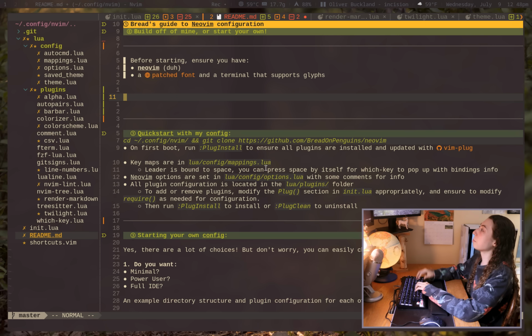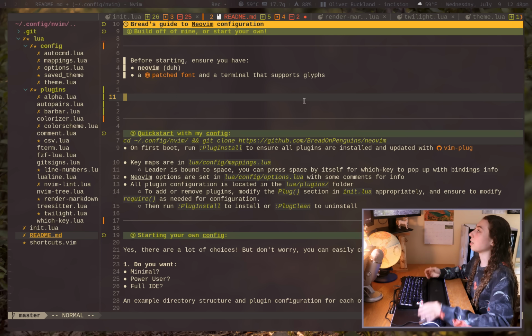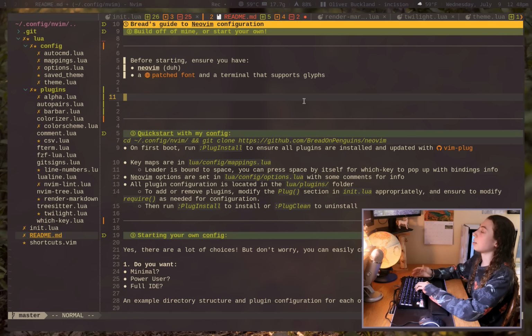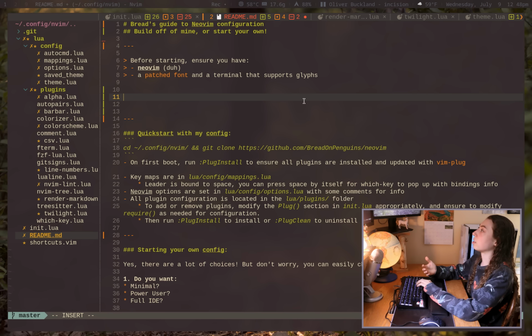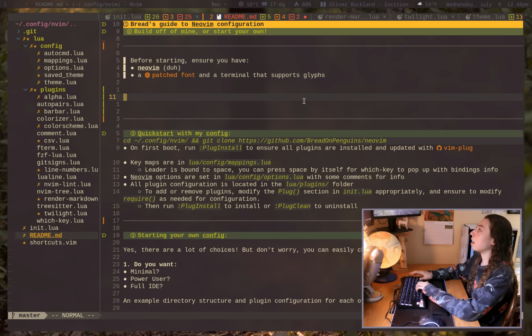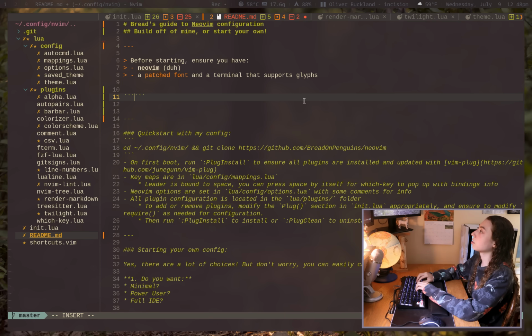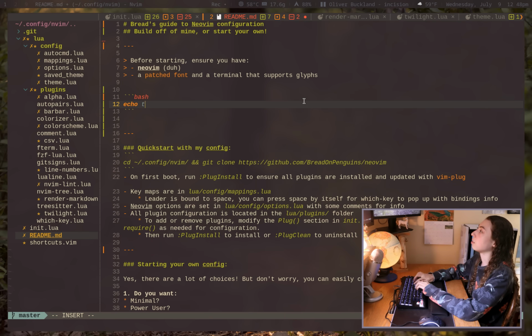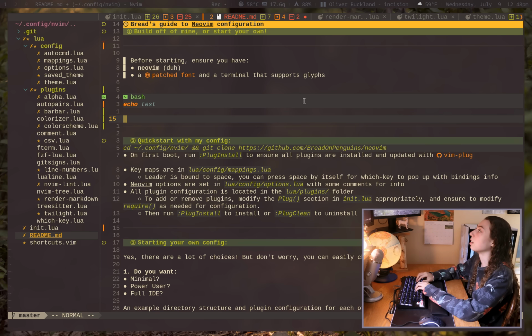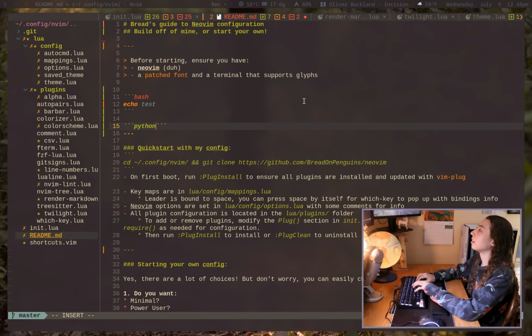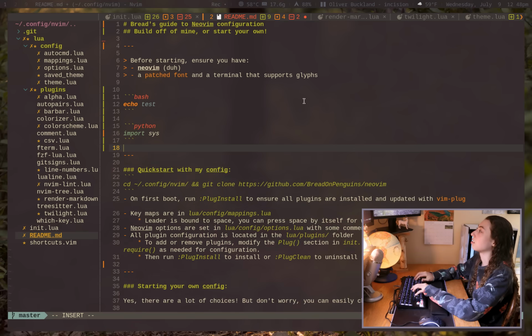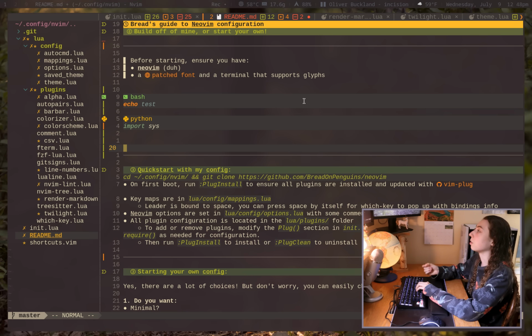So, for example, you can already see what this plugin is doing in terms of rendering. When I'm in normal mode, it's just going to render everything out. Whereas if I go into insert mode, it sets me back into the syntax that I can then edit. But it can also do things like code blocks. So I could do bash and then echo test, and it's going to render that out properly. I could do, I don't know, Python import sys, and you'll see it's all doing the syntax highlighting properly there.